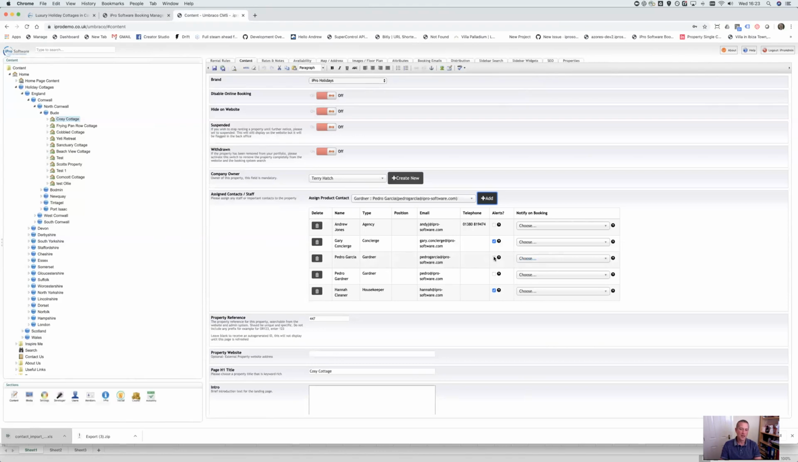Do I want them to get alerts about this booking? So yes, if I do, I can turn that on. If I don't want them to get any alerts, but I just want them to be against the record, then I can untick this and they won't get notified. Again, we'll go into a lot more detail on how those work in our later training sessions.